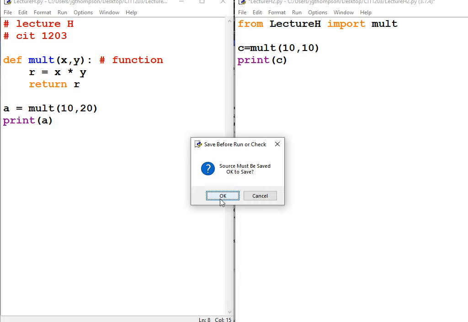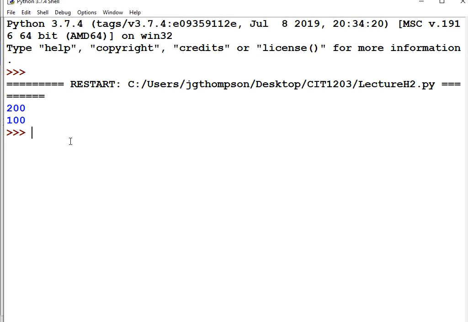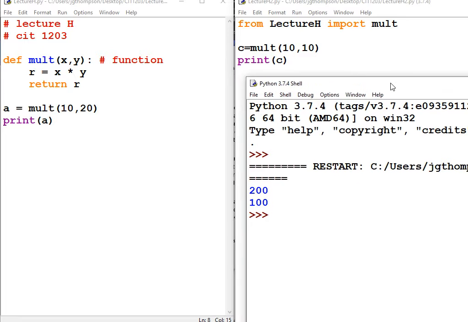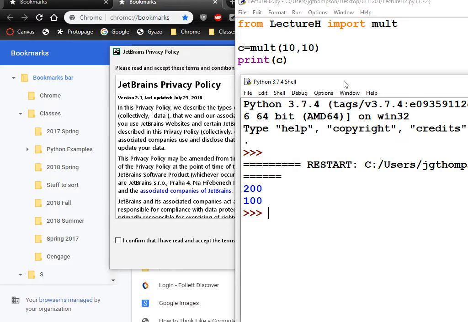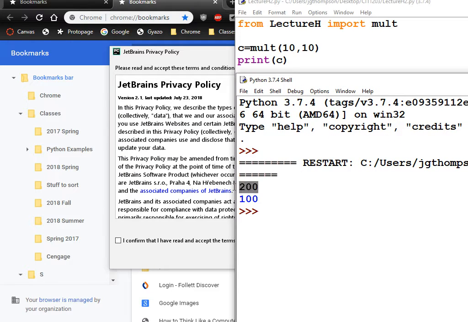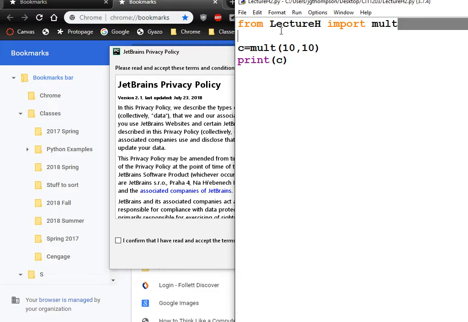All right, cool. It totally worked, but it did a little too much. What was this program supposed to do? If you didn't have this over here, if you were just looking at this, you'd sure be perplexed as to why it printed 200. Nothing over here printed out 200, right? So what did it do? As it was importing Lecture H, it also executed the code within it. So anything that was unindented got run.